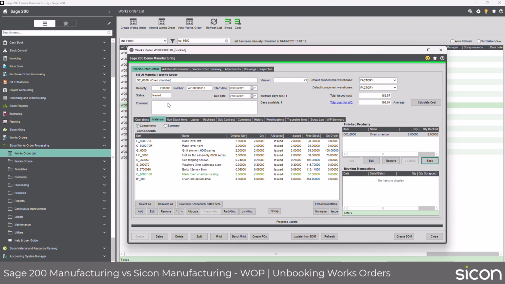So that's booked the quantity of 2 into stock. So we can see it's booked. The quantity in stock would have increased by 2. We can see the booking transaction down here. What we can do, we can now unbook that works order.